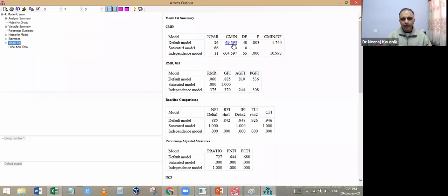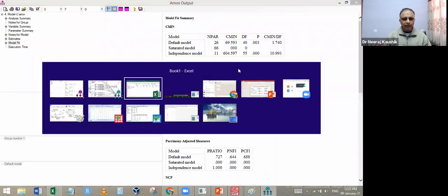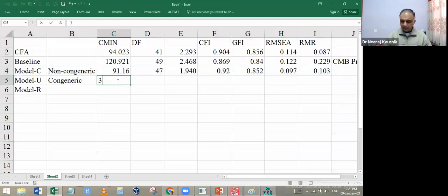So the model fit value is 69.593. Degree of freedom is 40. The value comes at 1.7. I can see an improvement. We'll see whether it's statistically significant.